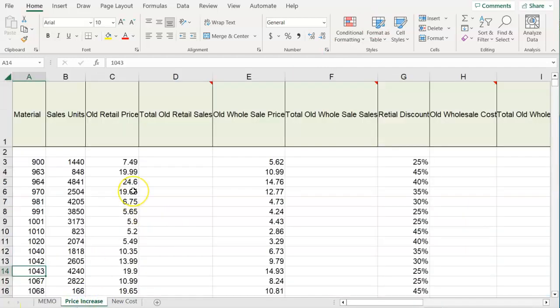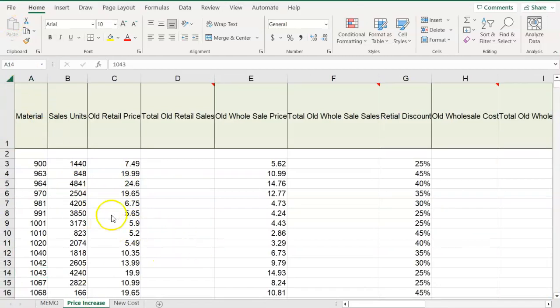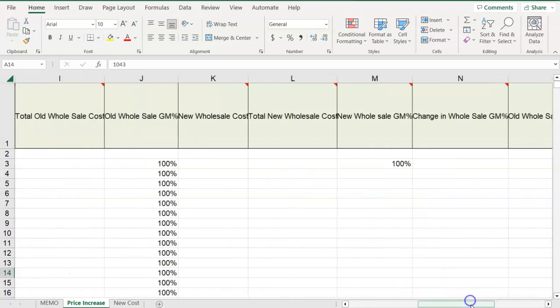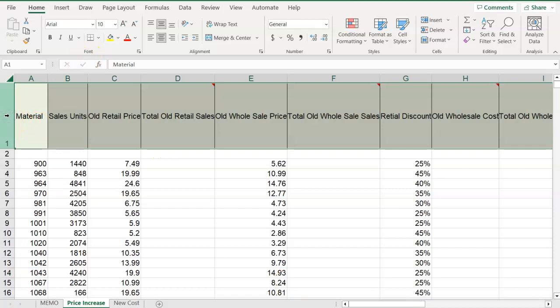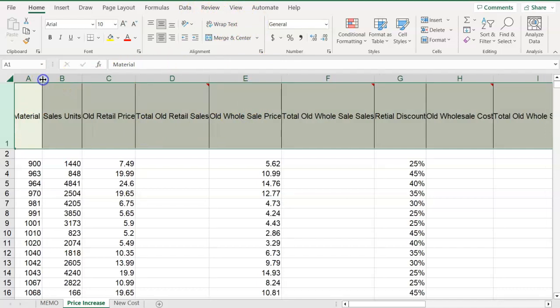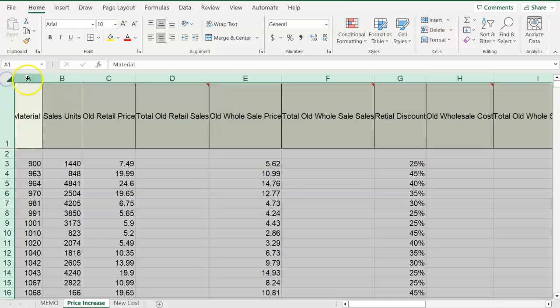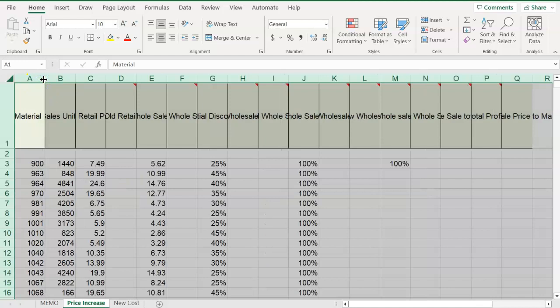So let's go to the price increase worksheet here. Okay, so the first thing I want to do is we see here that we're missing a lot of real estate. There's a lot of columns down here that we're not viewing. So I'm going to start out by selecting the first row, and I'm going to resize them. Let's make them smaller. But I'm going to actually highlight the whole sheet, and I'm going to resize by clicking in between the A and the B. I can resize all of the columns.